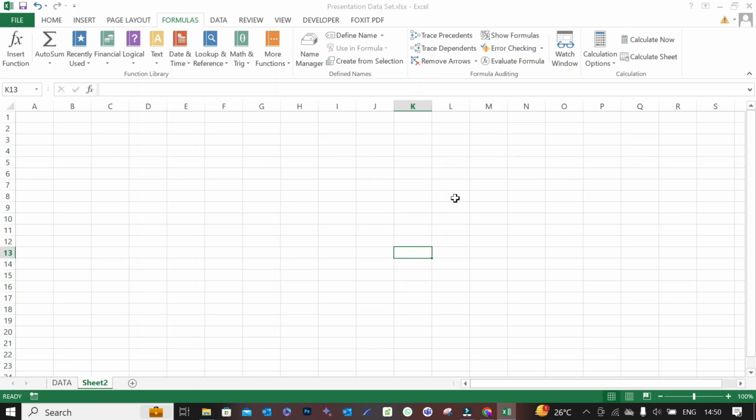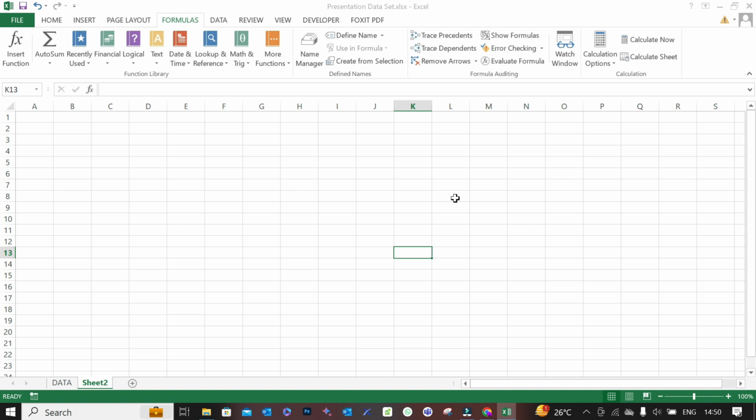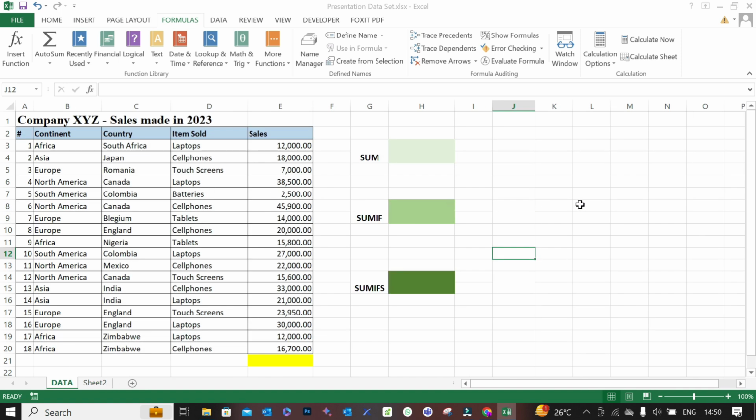Here I would like to show you how we can use the SUM function, the SUMIF function, as well as the SUMIFS function in Microsoft Excel on any given data set. So for us to be able to clearly explain these three functions, I have this data here that was generated for company XYZ for the sales that were generated in the year 2023.